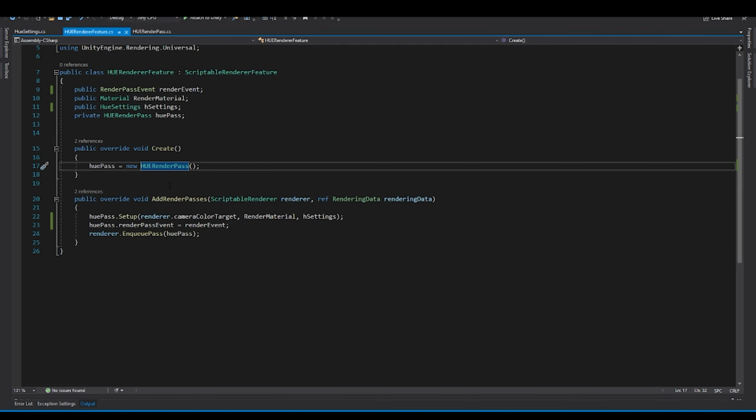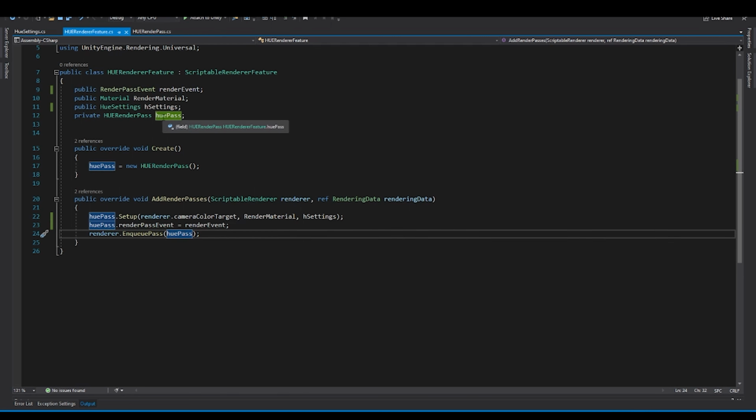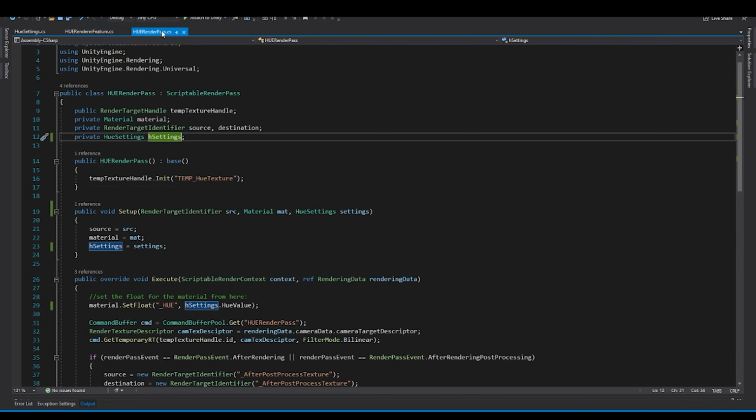A HUE render pass has a custom method called setup, and we will talk about that when we see the pass itself. And if you see, it has an event like when the pass should get executed, and this is the same event that is right here. And then we say renderer.EnqueuePass, in which we say that we have to enqueue this pass. So let's take a look at the pass itself.